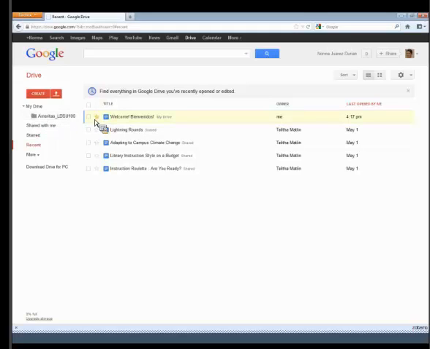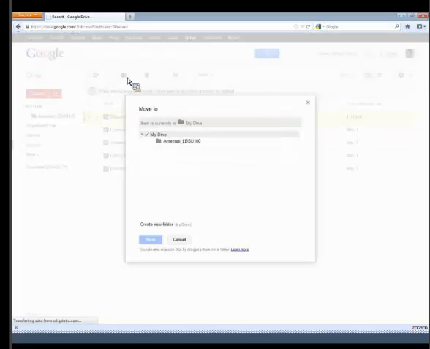Okay, so now I want to put this Welcome Bienvenidos document into this folder. This is part of my LBSU 100 class. So again, you're going to check off the folder or the document that you want. You're going to go up to the menu that appears and click Move To, which is the little folder there. And you're going to select where you want to move it. So in this case, I want to move it to the Emeritus LBSU 100. So I'm going to click on it, and it's going to get checked off, and then click on Move.